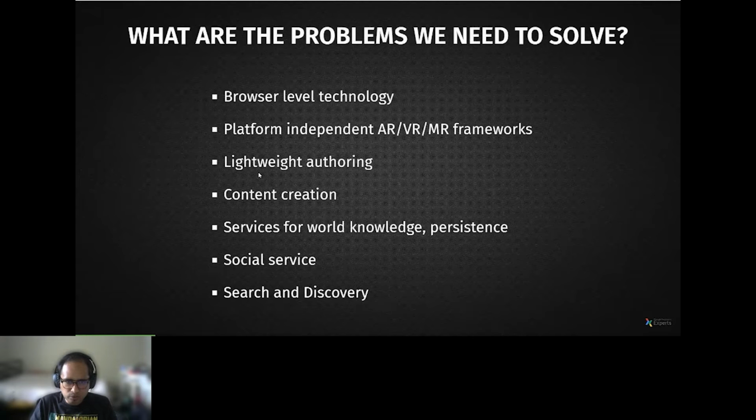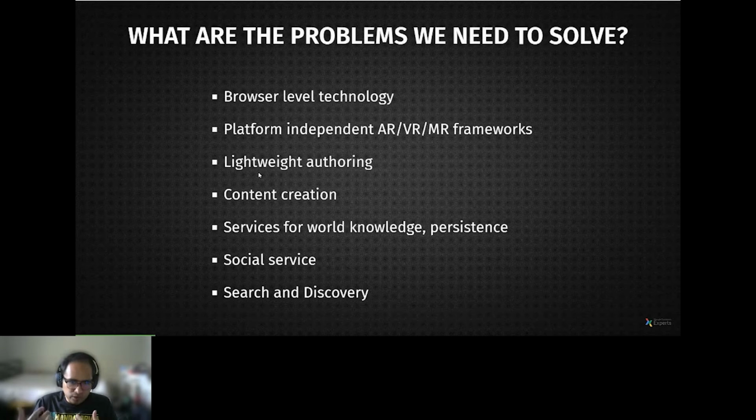So first, we need browser-level technologies where you don't have to use tools like Unity or Unreal Engine or any advanced gaming engine to create a VR experience. Those are awesome tools to use, but as a developer, I don't immediately want to devote more time to learn more complex technologies.